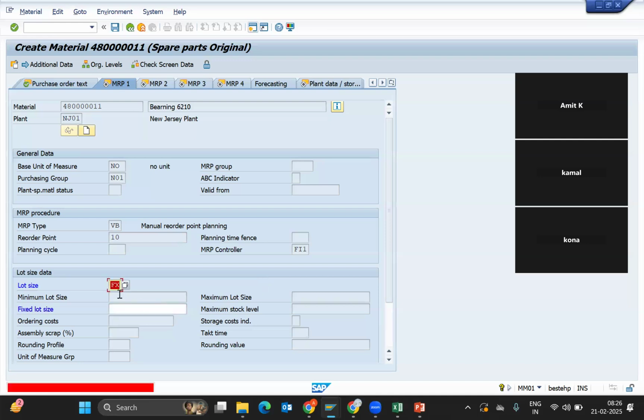Let's say I enter a fixed lot size. It asks me to give the fixed lot number. So let's say I enter a fixed lot number of 5. In this case, when the system runs MRP, with the same example, 10 is the reorder level and 9 is the current inventory, there is a shortage of one quantity. Typically the system should generate a PR for one, but because my lot size is fixed, my EOQ or MOQ is fixed, instead of one the system will generate a PR for 5 quantity.